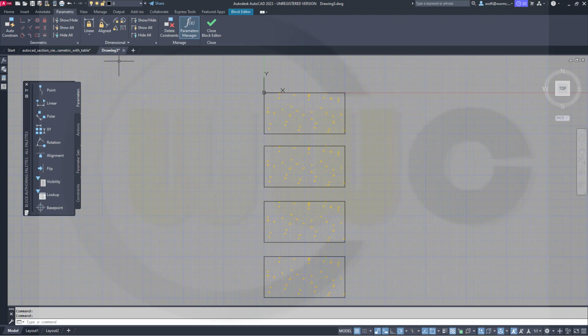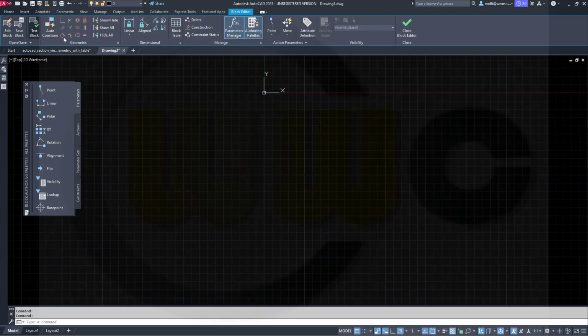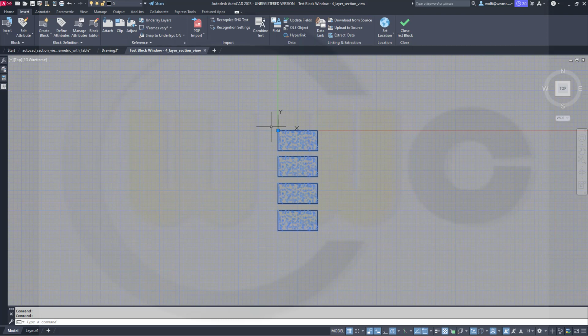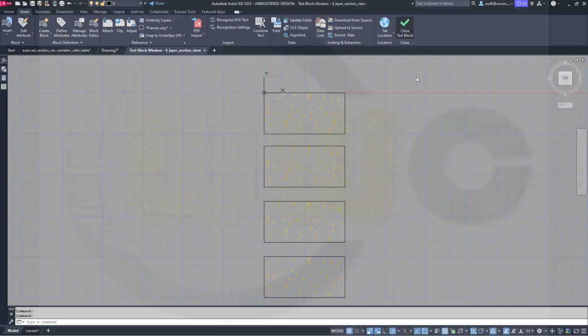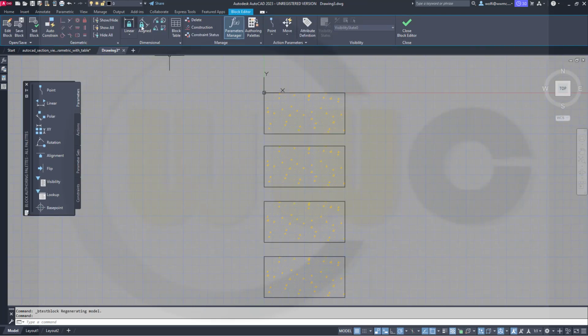Now I will need dimensions, but maybe first I could, of course, go into the block test. So go for test block, and you see it's just a block. Close that test block. And now, see, those dimensions changed the color. They went from yellow to blue. And I need blue dimensions, because only blue dimensions give me grips. The yellow ones don't give me grips. That's sort of strange, and I don't know why, but it is like it is.